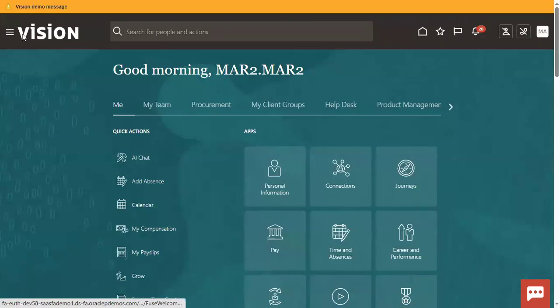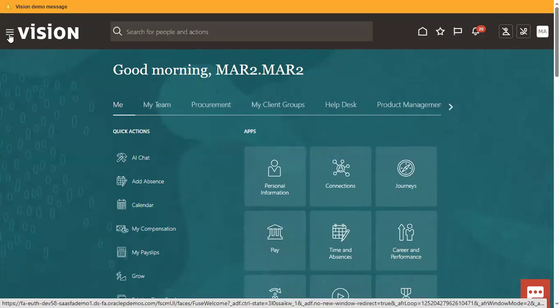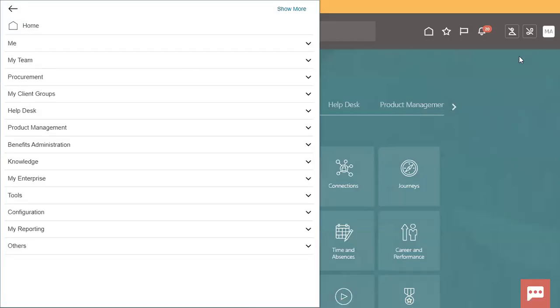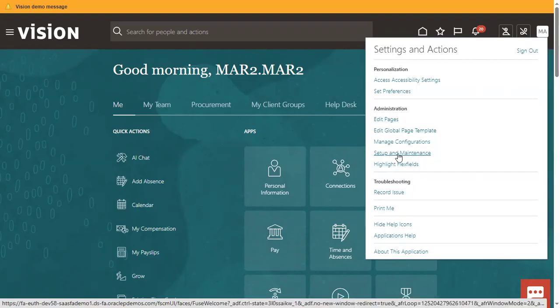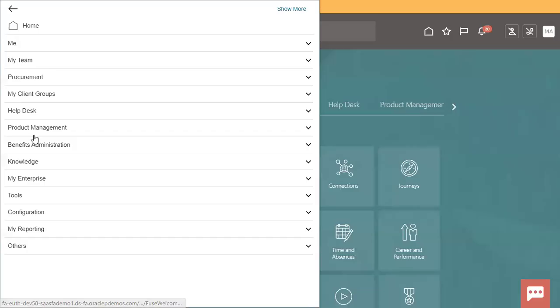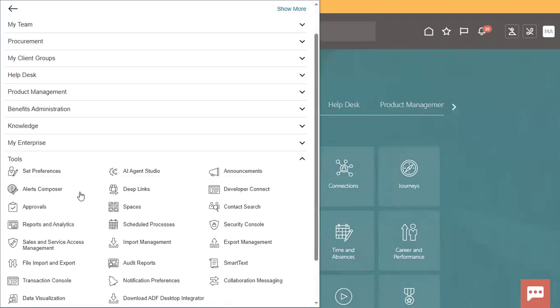Let's go to Navigator. We see two menus here. One is Navigator, another one is the User menu. On the right side, I see the User menu. This User menu is used to perform setup and maintenance, to perform the functional setups as well as the technical setups. Here it is. Then we see the Navigator, tools menu.